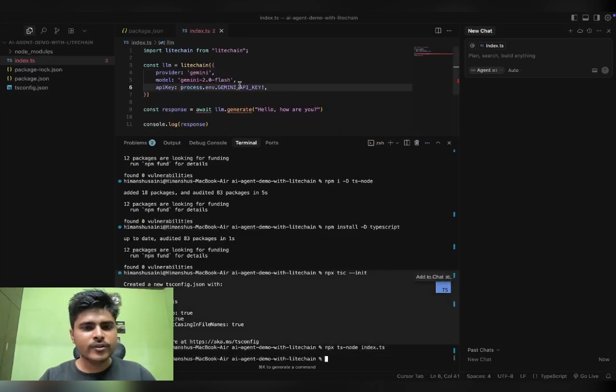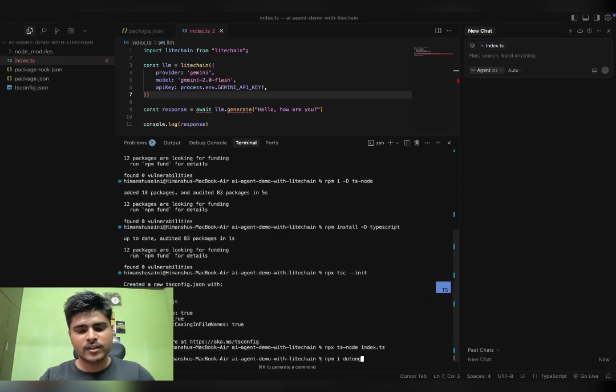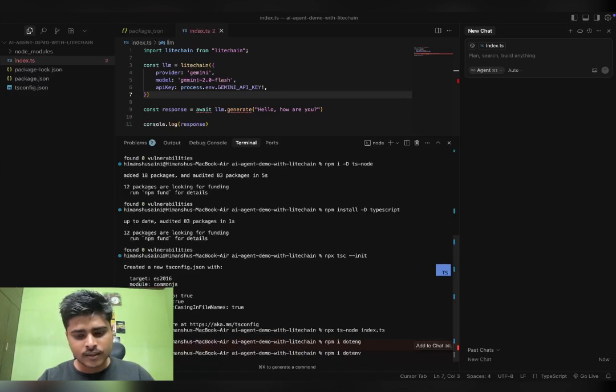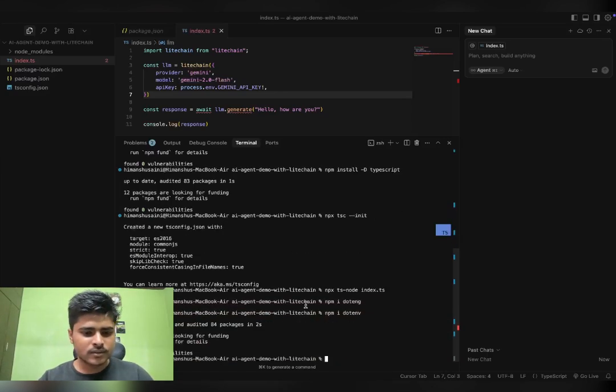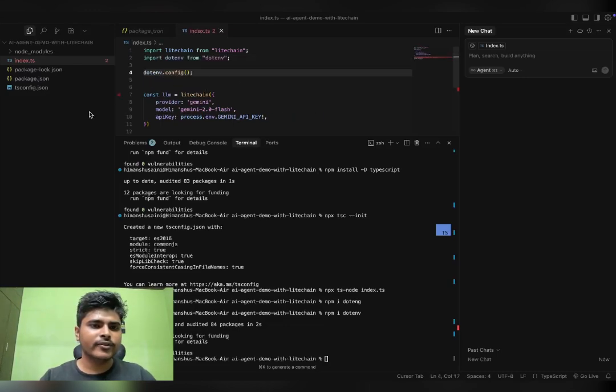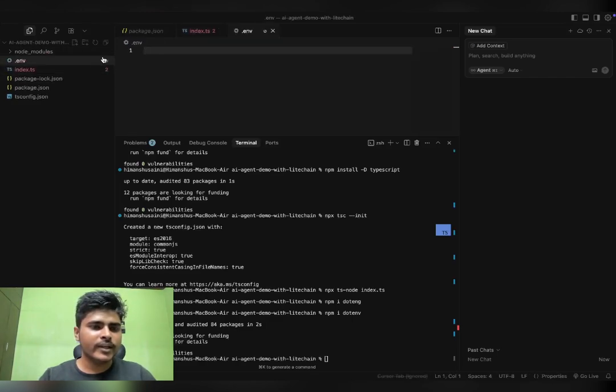Okay. So I need to install dotenv as well because I need to use environment variables to use my Gemini API here. So I will install dotenv with npm i dotenv, and I will import dotenv as well and add dotenv.config here. And I will create a .env file as well to keep my environment variables like Gemini API here.